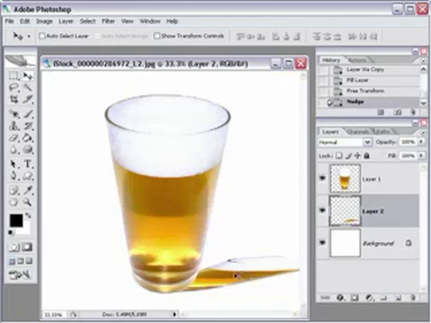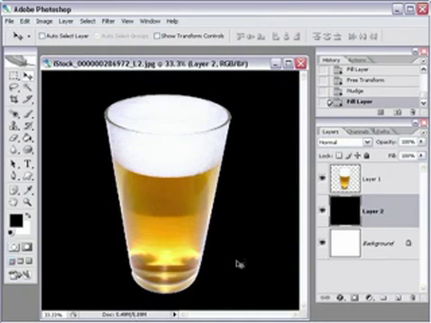But the problem is obviously this is still a glass, and a drop shadow would not be the same duplicate glass. So what I want to do is fill this object with black. Well, the way I'm going to do it here is a great little shortcut. Remember, holding down the Alt key or the Option key on a Mac and the backspace key fills the whole layer with black.